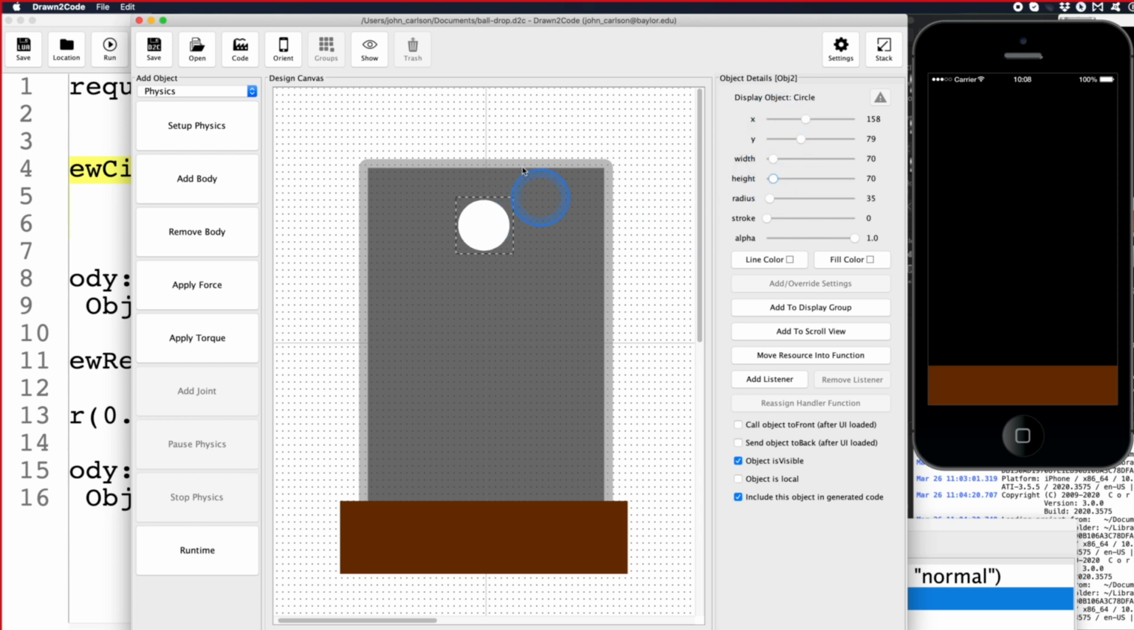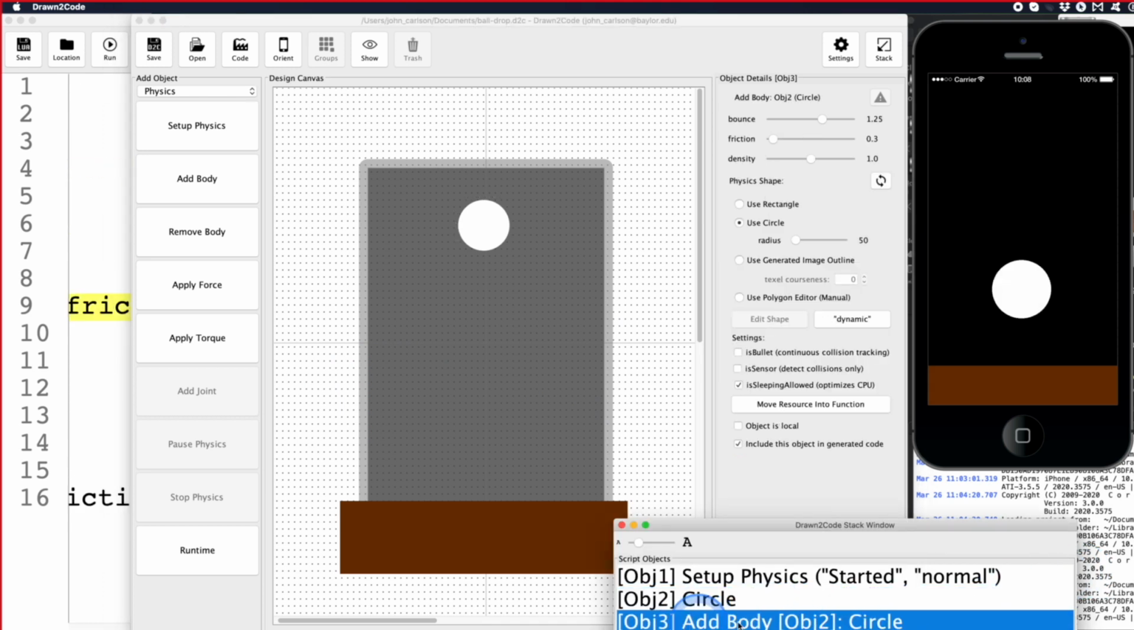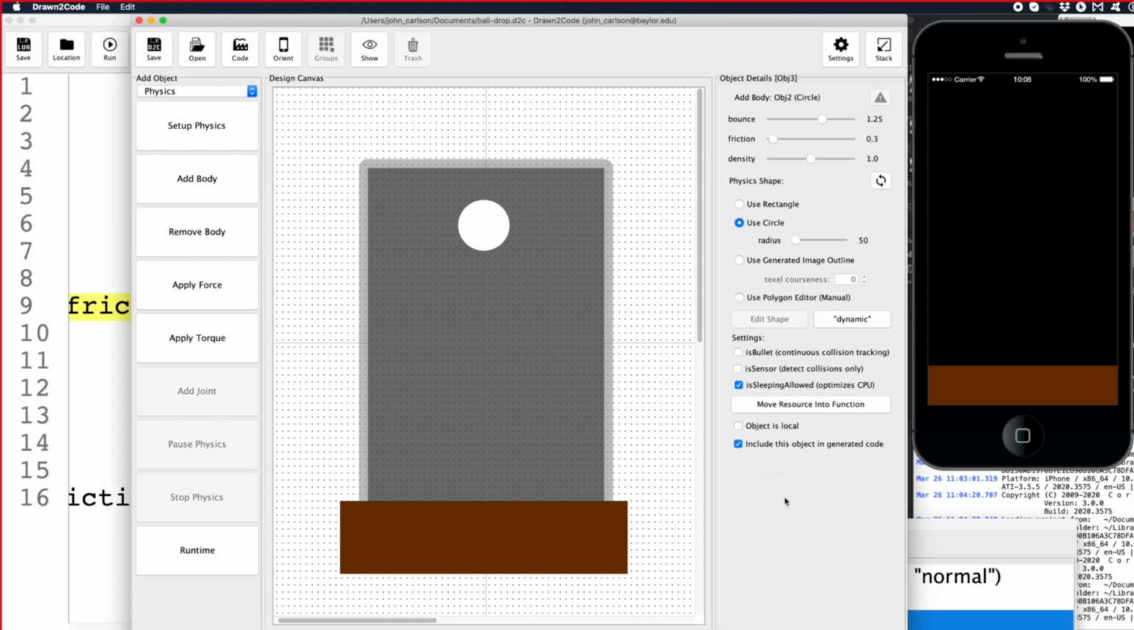If it's something to do with how it's displayed, and if it's in a display group, and all that kind of stuff pertaining to the display object, the circle, then you select the circle. If it has to do with the physics of the circle, you select the add body statement for that display object. Questions? Any questions?